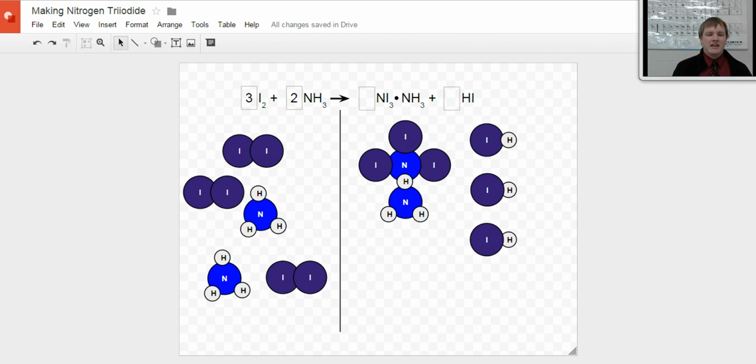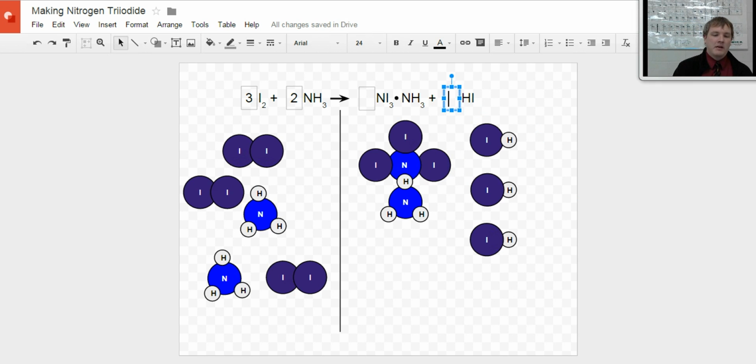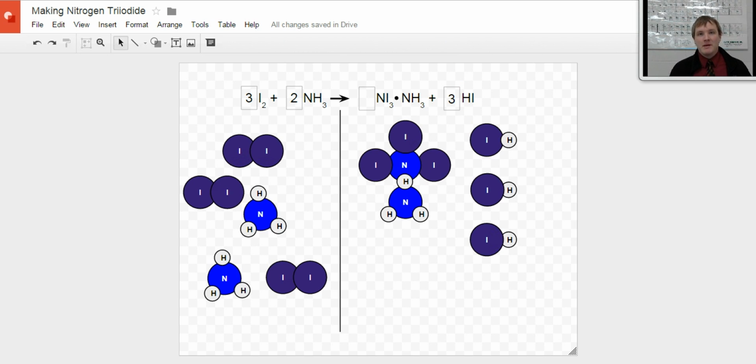How many NI3·NH3s do I have? Well, actually, I only have one of those complexes, one NI3·NH3. So I don't have to put a coefficient at all. I'm just going to leave that one blank because that's how you show when you only have one of something. And then hydrogen iodide. As I look, I have 3 of these, so I'm going to put a 3 for my coefficient for hydrogen iodide. And now I have a balanced chemical equation.